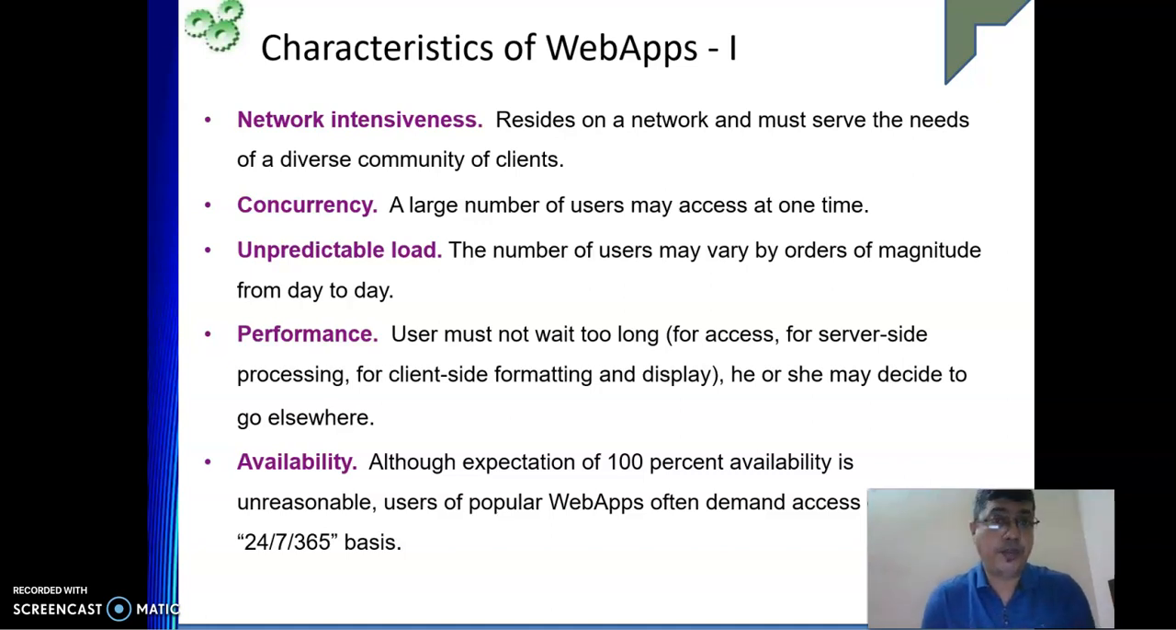Unpredictable load, yes. Certain times the number of users may be less, and at a certain point of time it may be flooded with people using it. That is what is called unpredictable load. Performance is important too. You send a request and you are waiting for a long period of time. So performance is a very important characteristic. We don't have to wait too long to get what we want.